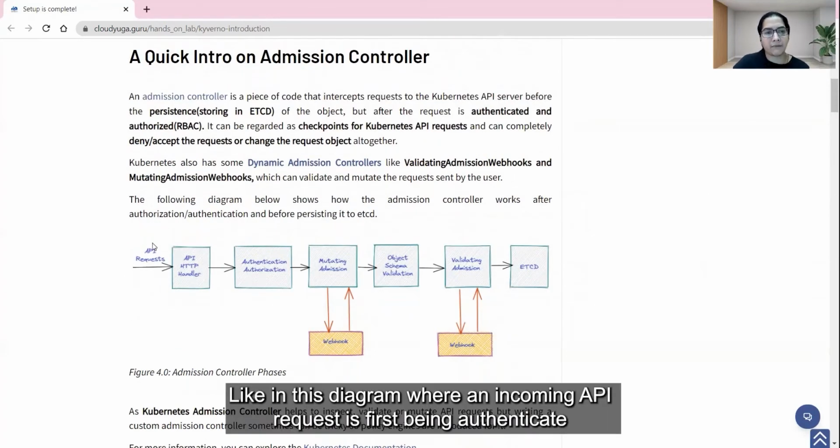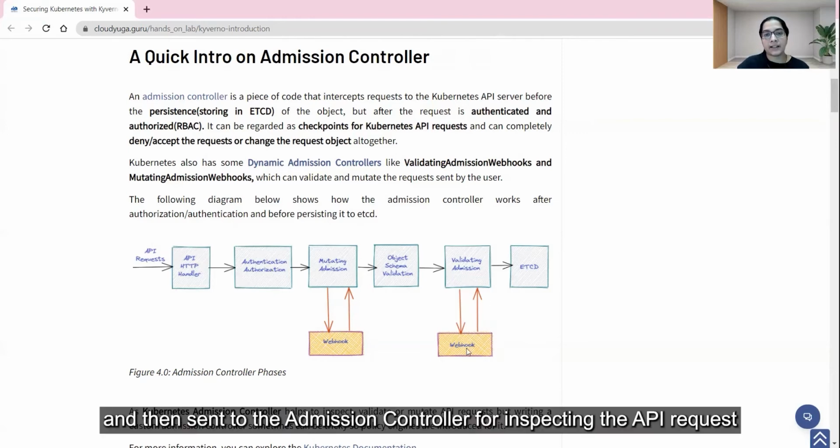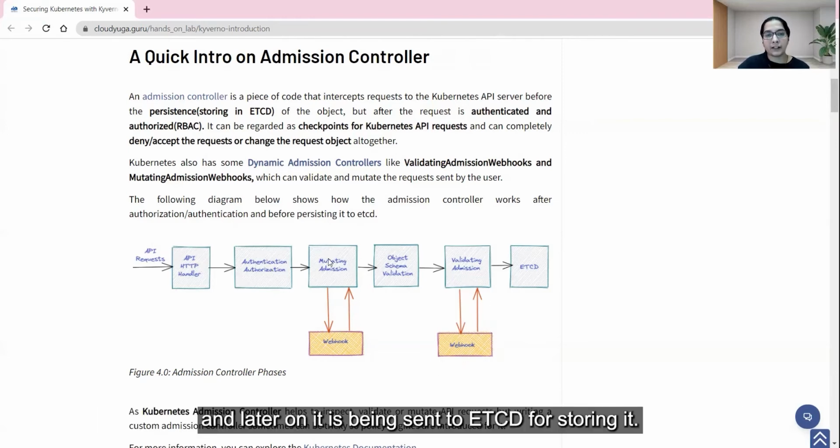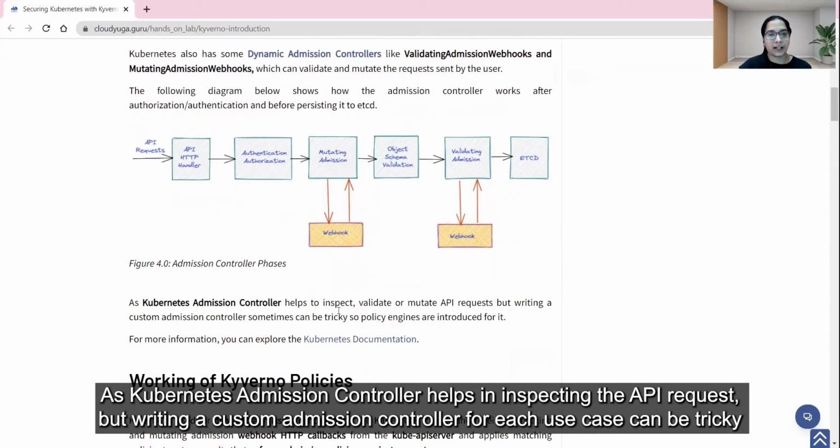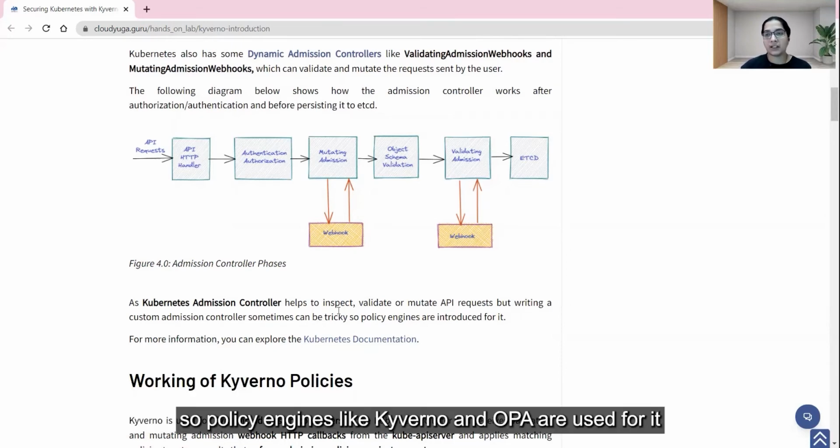Like in this diagram, where an incoming API request is first authenticated and then sent to the admission controller for inspecting the API request, and later on, it is sent to etcd for storing it. A Kubernetes admission controller helps in inspecting the API request, but writing a custom admission controller for each use case can be tricky. So policy engines like Kyverno and OPA are used for it.